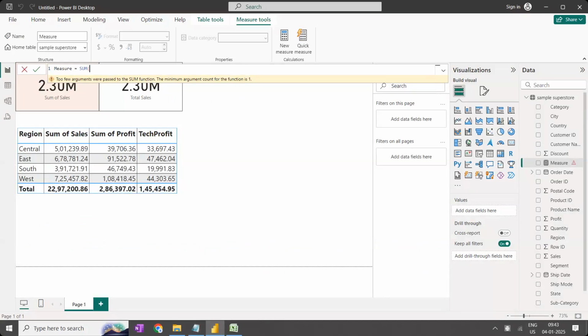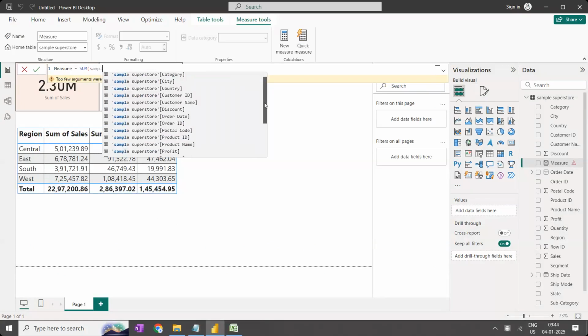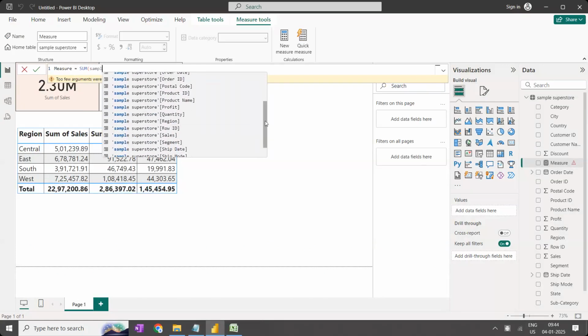So here, sum of the data of which column you want to calculate. What is the column name? The column I want to calculate is called profit. Which table is it available in, and which column? First tell me what the table name is. Sample Superstore. That is the table. In that, which column? Profit column. Where is the profit column?